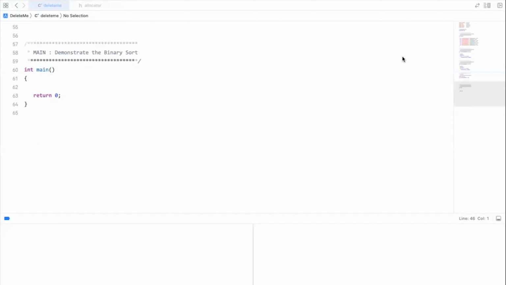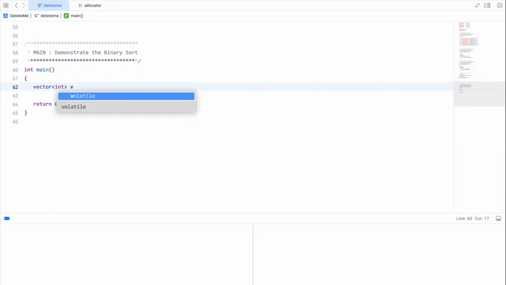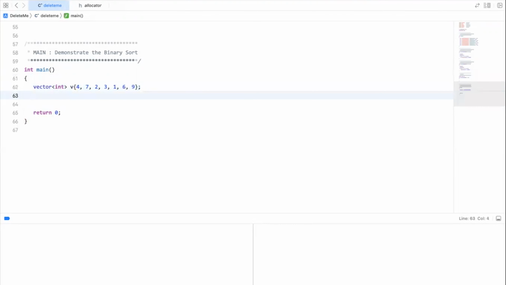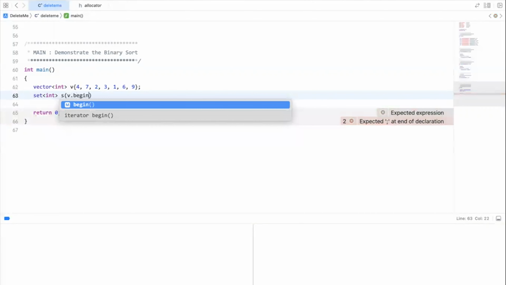Okay, let's take a look at how this binary sort works. Now, first of all, I'm going to start with a vector of ints. And I'm going to call it v for lack of anything better. And I'm going to fill it with some values. I'll use the initializer list 4, 7, 2, 3, 1, 6, 9, let's say. Just a bunch of random numbers here. And then I'm going to say set of int, set, and here I'm going to use the set's iterator constructor. So from v.begin to v.end.